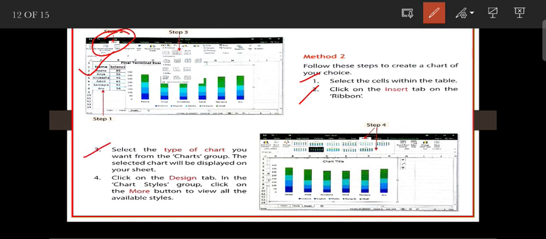Next, select the type of chart you want from the chart groups. That selected chart will be displayed on your sheet. Here you can see that different chart options are available in the suggestions. You need to choose as per your choice: bar chart, pie chart, line chart, etc. You need to select as per your requirement.